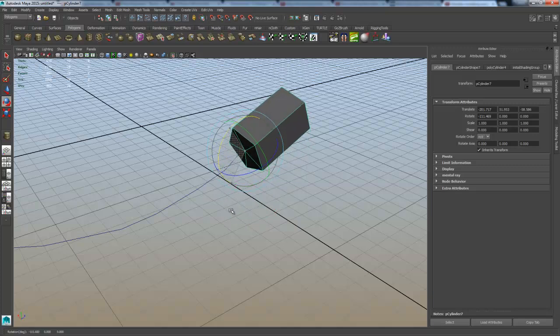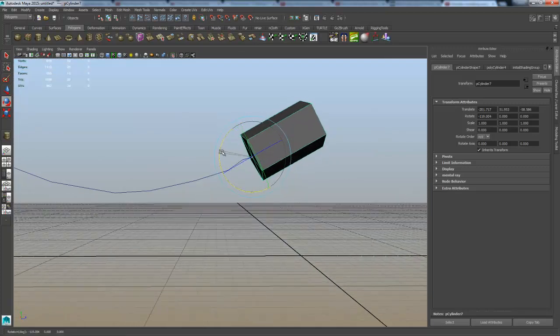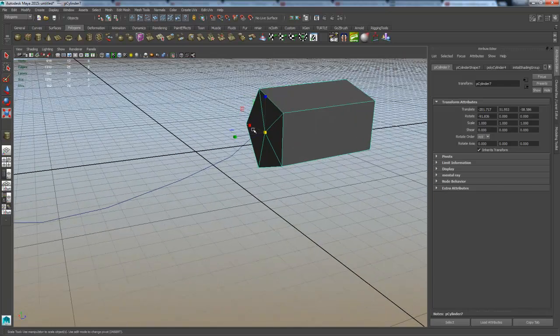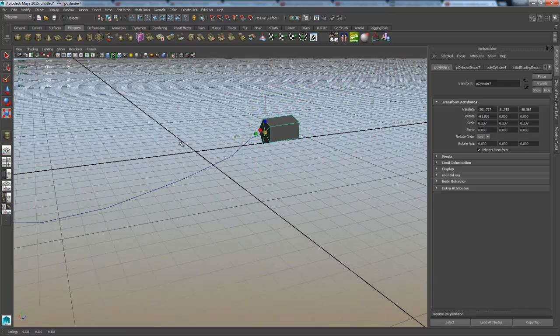So I'm going to rotate that to get it about the same axis that I want. And I'm also going to shrink it down quite a bit to get it much thinner.